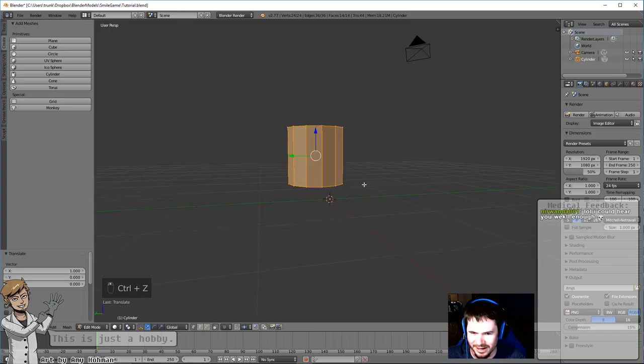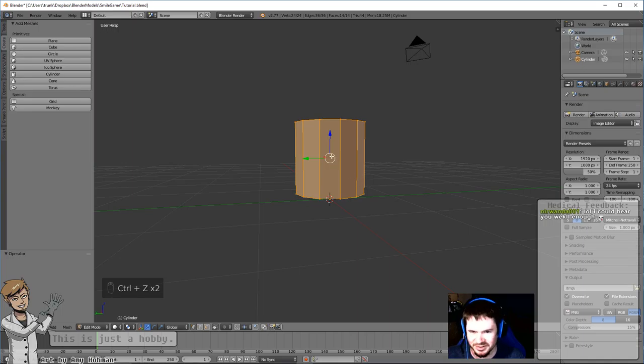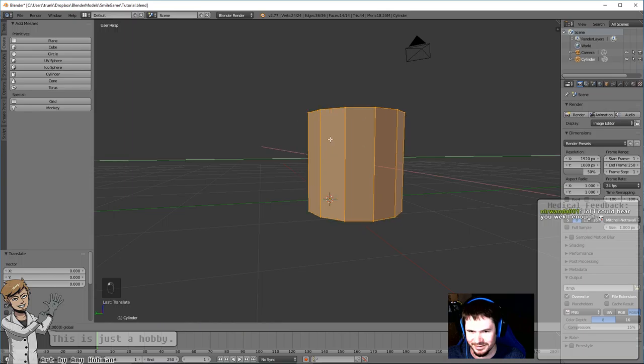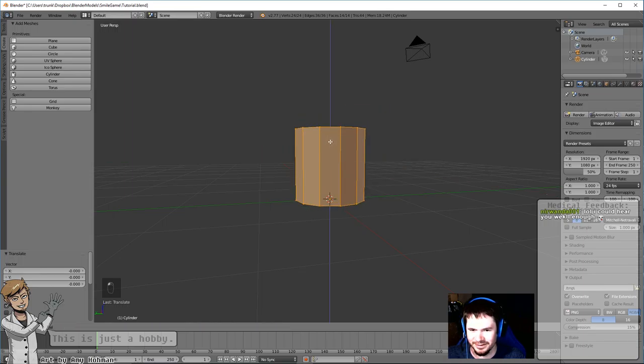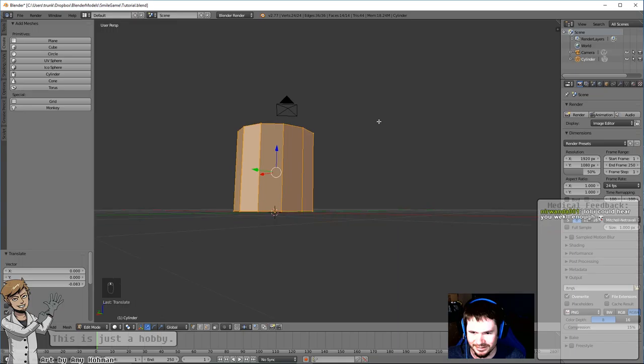If I can grab the... oh, I'm hitting shift first. You gotta hold control, then shift, and then... at least I thought that's how you did it. Anyways. That's not going well.